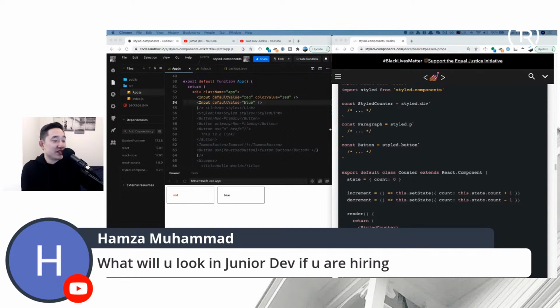So do your research. There are a lot of things you can do for a junior developer position outside of just pure technical preparation.